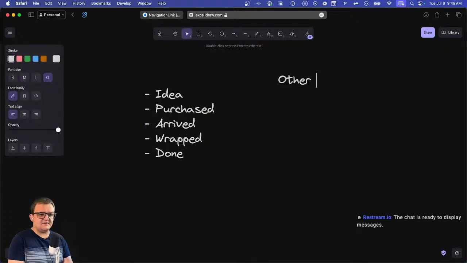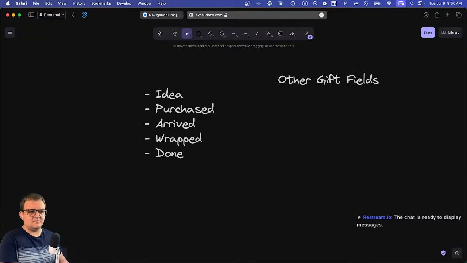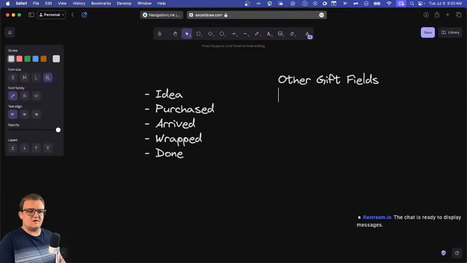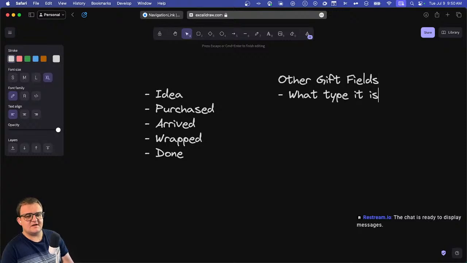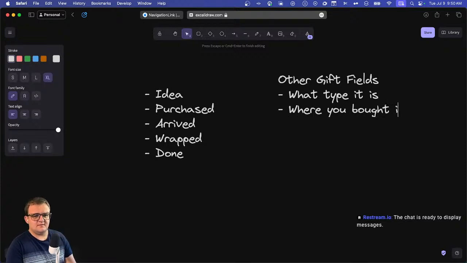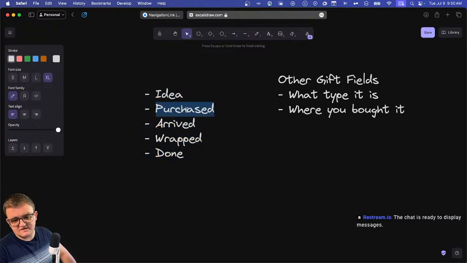We'll say other gift fields. So for sure, what type it is. Is it online? Is it in person? And actually, where you bought it. And also, there's homemade gifts. That's something I want to think about too. Purchase is probably the wrong word, because that implies you're always buying a gift. Sometimes you're making it, although sometimes you're making it but you have to buy materials.